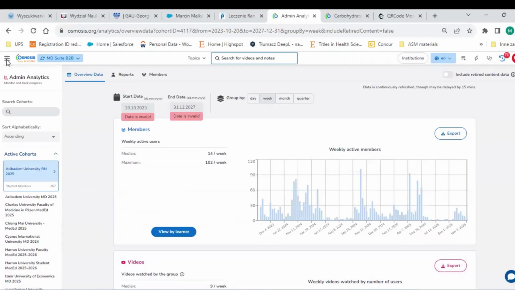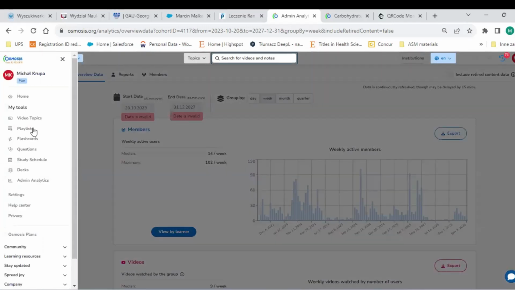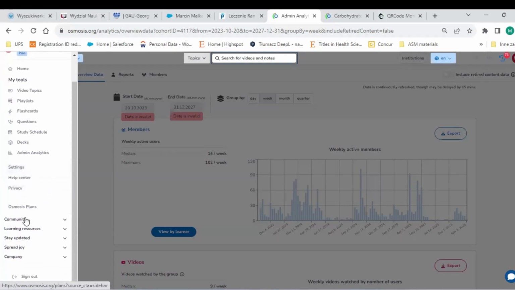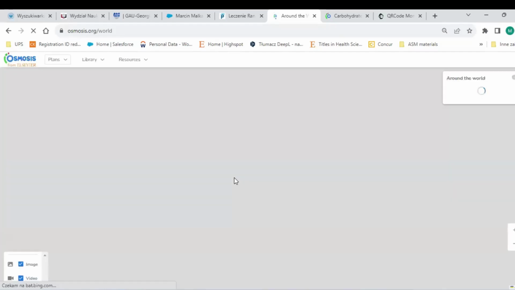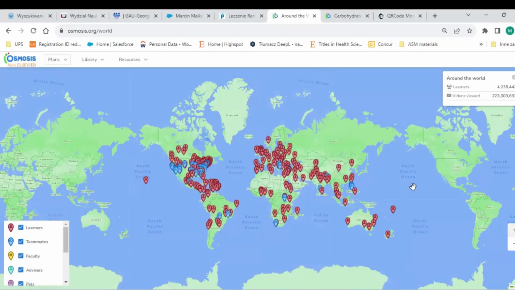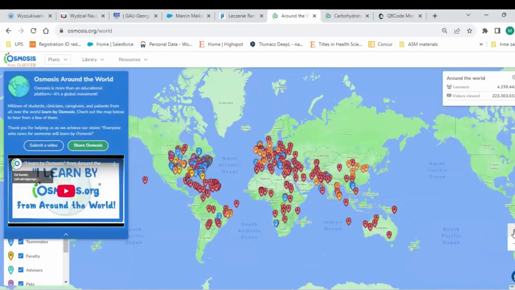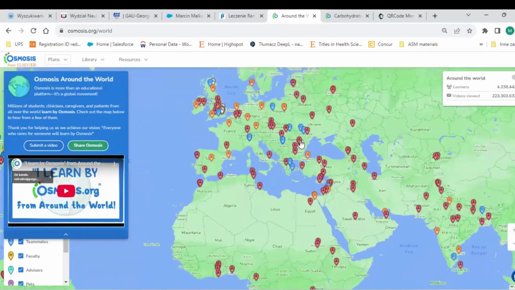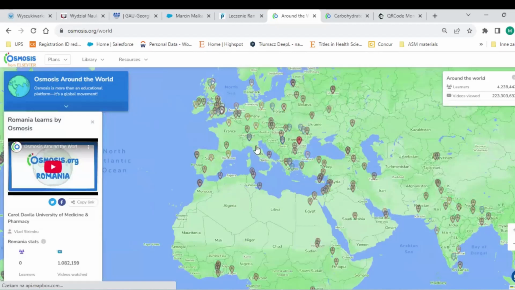The last thing that I want to show, and you can also check it on your own when you register in Osmosis, is a community. When you jump to community and the option Osmosis around the world, there will be a big map of the whole world where Osmosis is used. And there are simply videos submitted by the students who decided to give us feedback, why they love Osmosis. I won't play it, just simply will show you what this is.